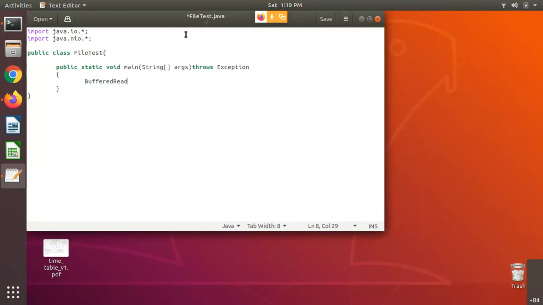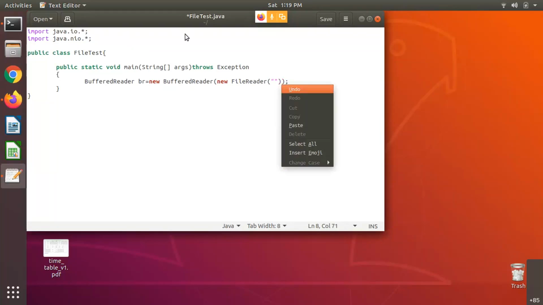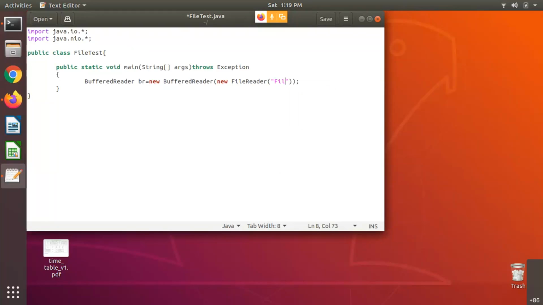BufferedReader is a class which will read data from a file in character order, character by character. So I will call it BR. The traditional way of doing it is to use BufferedReader and pass a new FileReader object to this class, and in double quotes the name of the file that we want to open. Let's say there is a file called first.java, so I want to open this file. This is the traditional approach and it works fine.